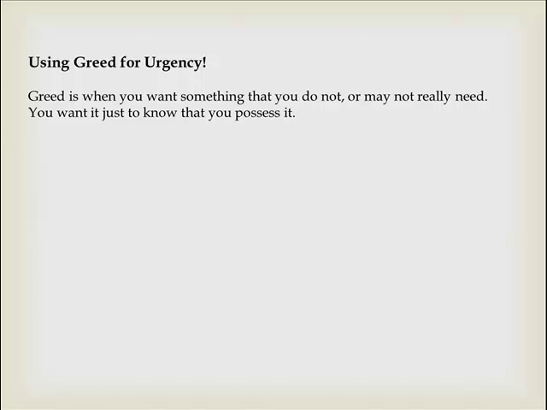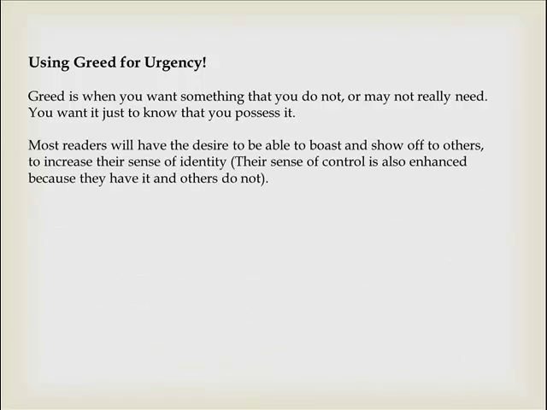Using greed for urgency. Greed is when you want something that you do not or may not really need. You want it just to know that you possess it. Most readers will have the desire to be able to boast and show off to others, to increase their sense of identity. Their sense of control is also enhanced because they have it and others do not. You've probably been to this place where you've been a little bit greedy, but you just wanted to have that desire just to be able to boast and show off to other people. Like, look what I got and you don't.